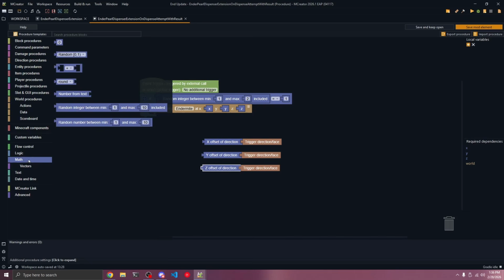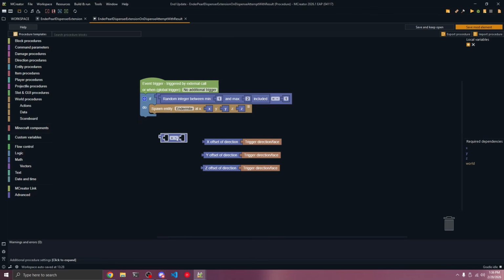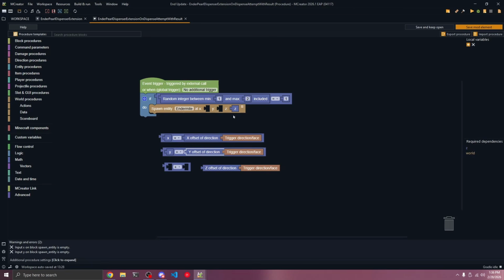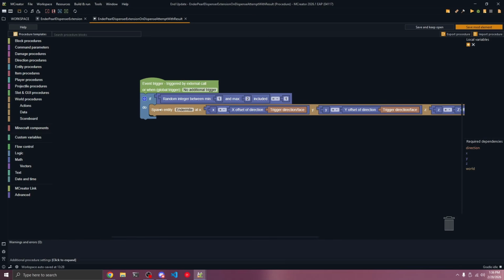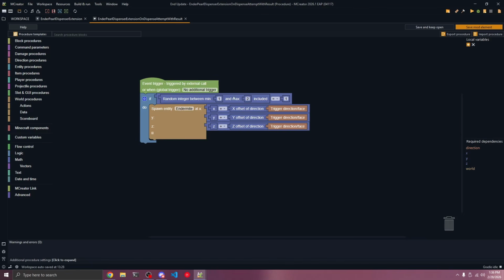So inside of math here, there is an addition block right here. Remember, you can click on this drop down and get a whole bunch of different math operations, but we're going to just use addition here, and I'm going to get 3 of them. One is for our X, so we'll take X plus the X offset. One is for Y, so we'll take a Y plus the Y offset. And one is for Z, so we'll take Z plus the Z offset. And we can just pop that back into our block. Once again, you might want to right click and go external inputs just to make this easier to read.